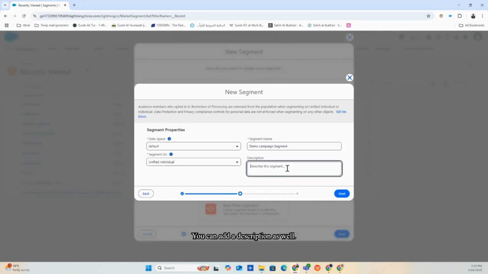You can add a description as well. This segment is for demo purposes. It's good to add descriptions. After adding the description, you click on Next.